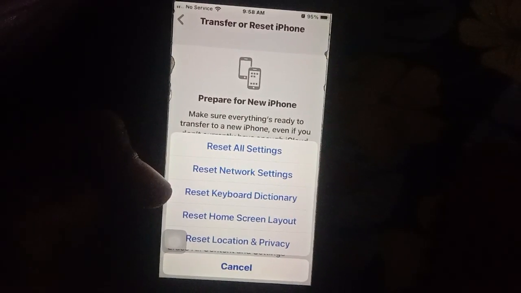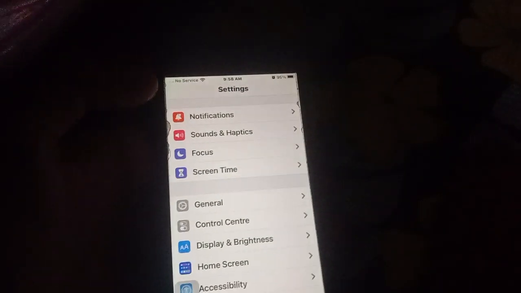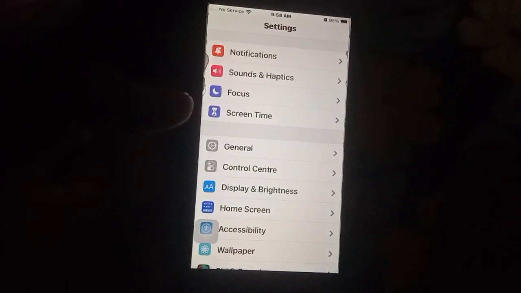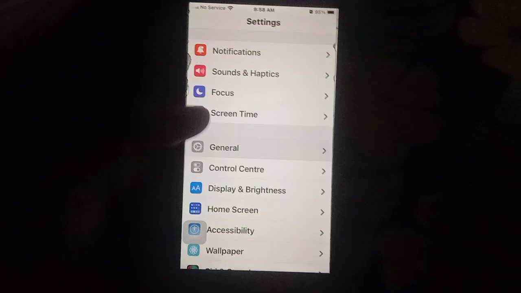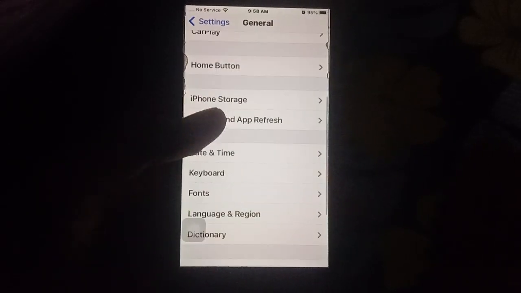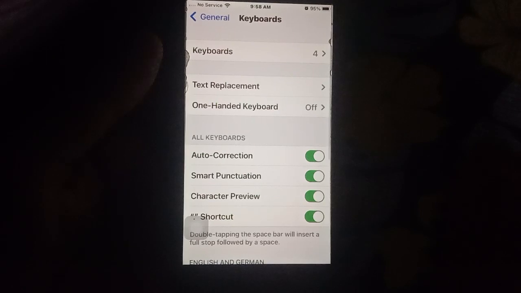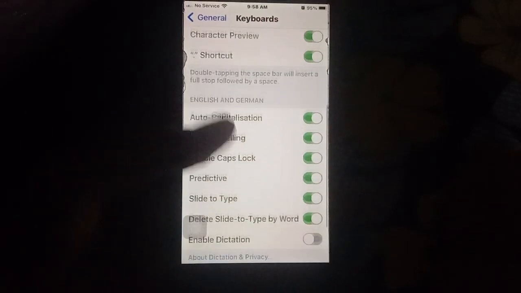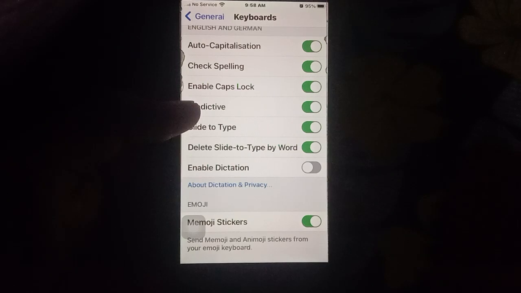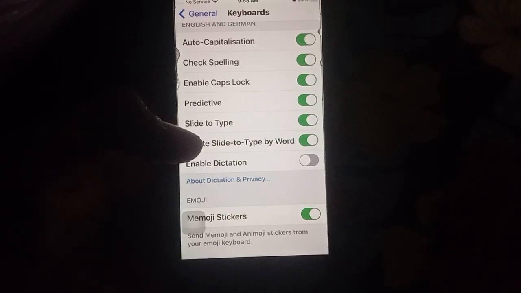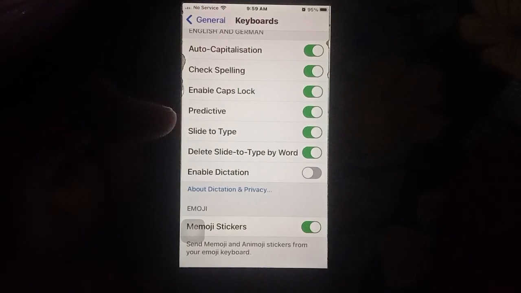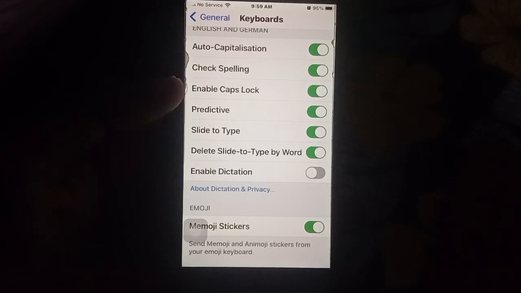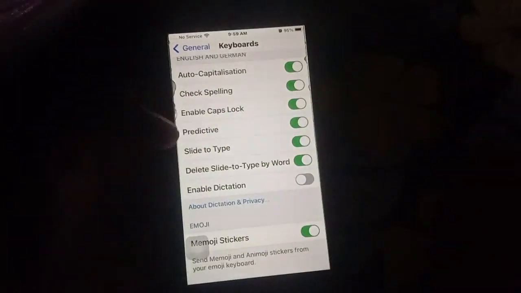Then the third solution: you have to disable predictive keyboard. So again open Settings and click on General, then scroll up, then click on Keyboard, and then Predictive. You have to disable it from here. If the keyboard is lagging at this time, disable it from here.